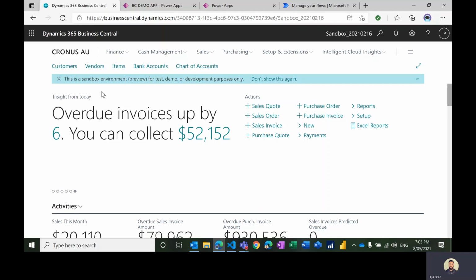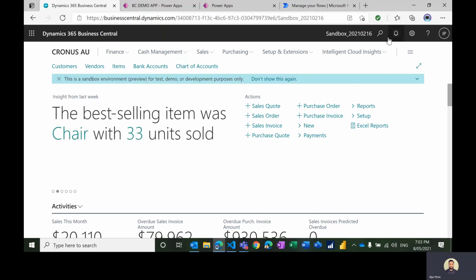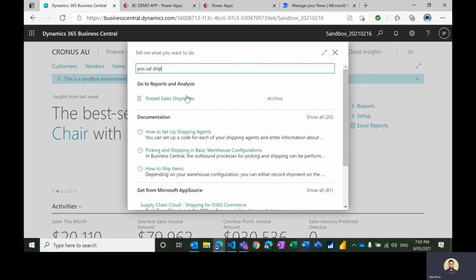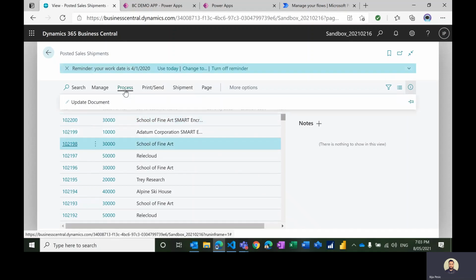So the use case is the next one. We have a truck driver, and that truck driver should confirm the delivery actually happened. The truck driver would use a Canvas Power App to confirm the delivery date. In order to do so, we first did a small development of posted sales shipment. And on the posted sales shipment, we have a page which is called update document.